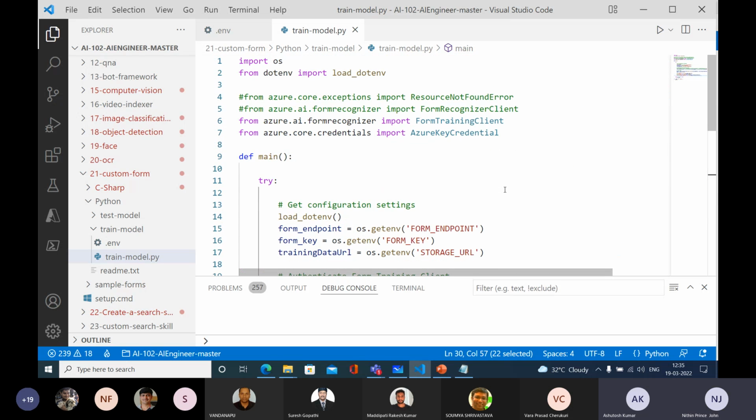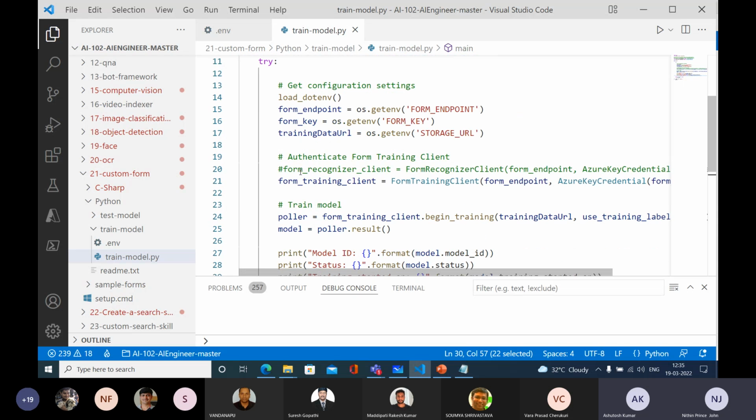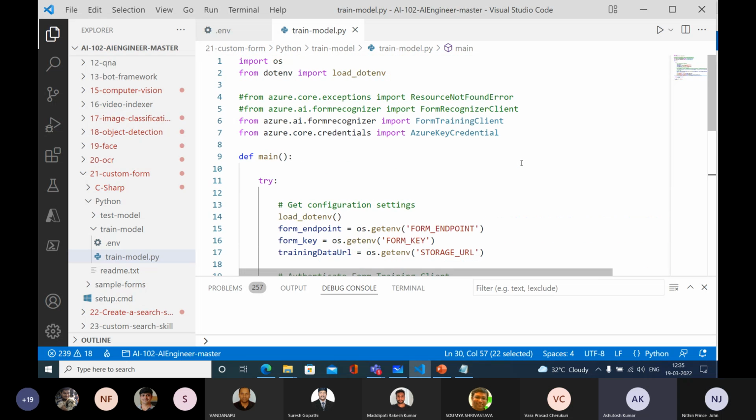Here you don't need to paste anything. Just comment these two things and also comment this thing. If you're not commenting that, it will still work fine, but there is no point in using those statements. That's why I put a comment there. So let me run this file.